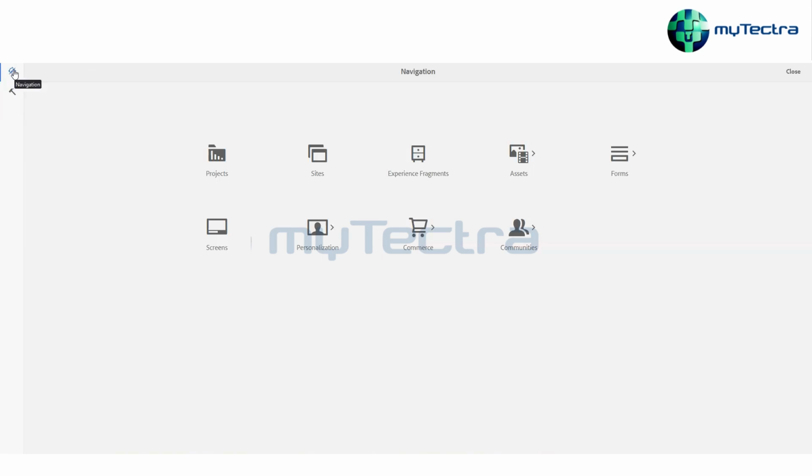We have covered a few things in navigation, like projects, sites, and then we have experience fragments and assets, which we will mainly be revolving around. Tomorrow we'll see what experience fragments are. Assets is something where I was talking about DAM, right? So digital asset management. This is the option where we will click and it will lead us to that DAM.